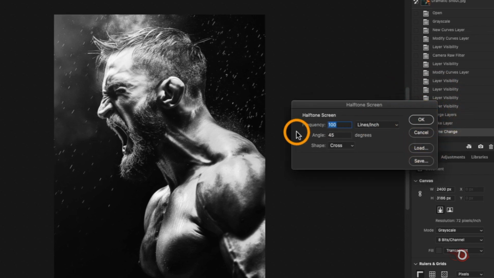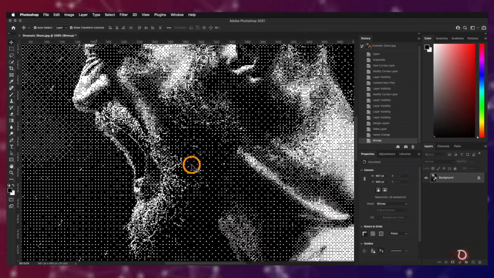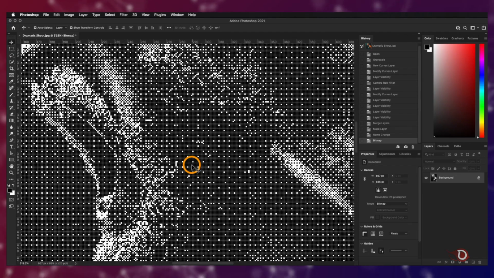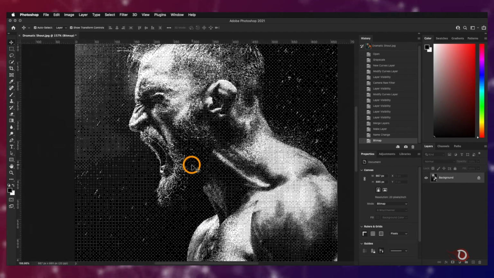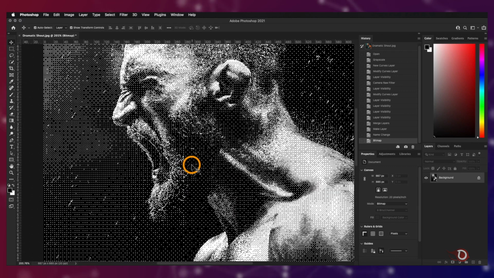In here, we don't need to change anything except the shape, which should be set to cross. You can experiment with other shape options if you want. We'll simply hit OK, and this is our bitmap. But I see too much detail, and the pixel squares are also very small. It kind of looks the same as the image itself. This is not what we want.